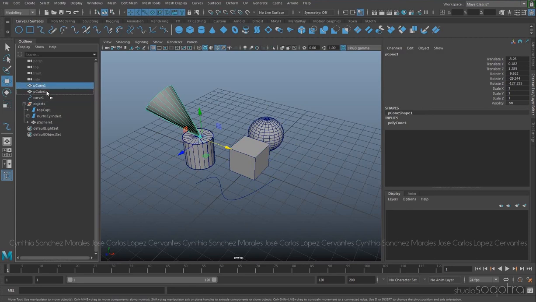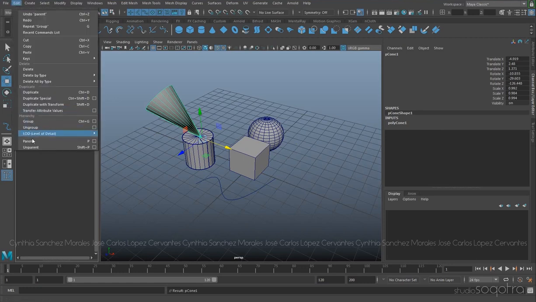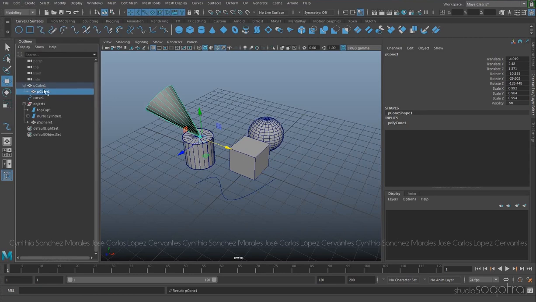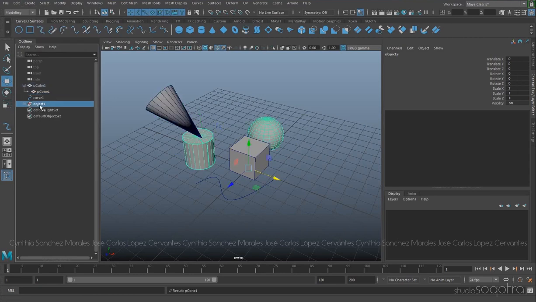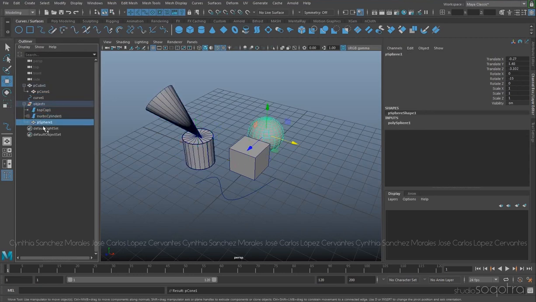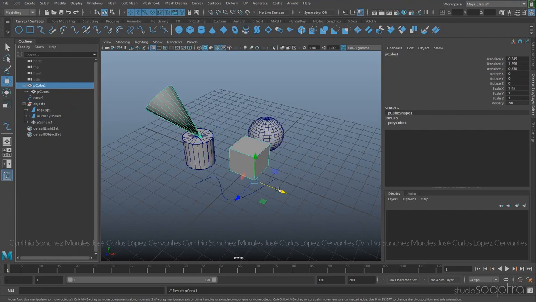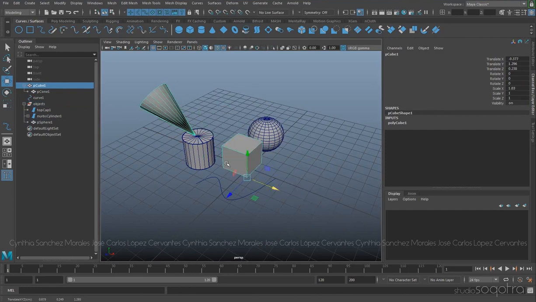If I do this and you get the square, basically I'm dragging the cone inside the cube. What does it mean? I'm doing something which is Edit, Parent. So it's not like a group. In a group, you have one group holding all these objects, but there is no hierarchy between them. Here I have some hierarchy. So the cone is linked to the cube. So everything I do with the cube, the cone will follow.